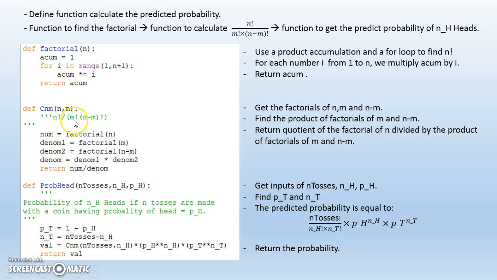The next thing we do is define the function to calculate the predicted probability. I will have three main steps. The first step is to define the function to find the factorial of number n, and then I will define a function to calculate the quotient of factorial of n divided by the factorial of k multiplied by the factorial of n minus k. This expression will help us find the predicted probability in the last function. The last function we will use to get the predicted probability of the number of heads occurring.